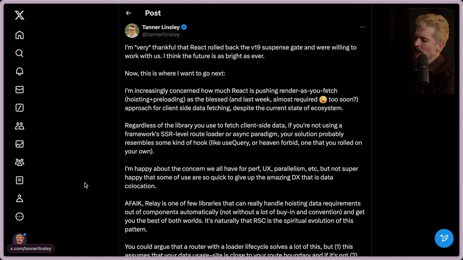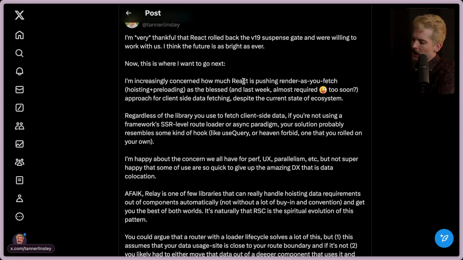Very curious. I'm very thankful React rolled back the v19 suspense gate and were willing to work with us. I think the future's as bright as ever. Now this is where I want to go next. I'm increasingly concerned how much React is pushing render as you fetch, hoisting and preloading as the blessed and last week almost required approach for client-side data fetching, despite the current state of the ecosystem.